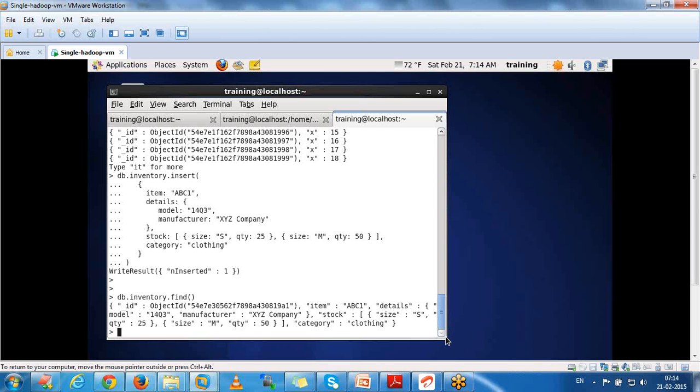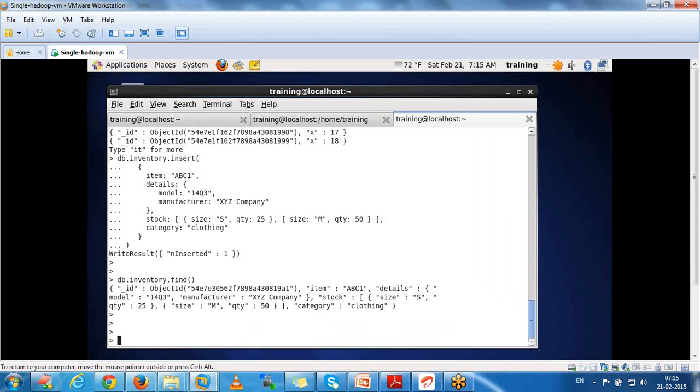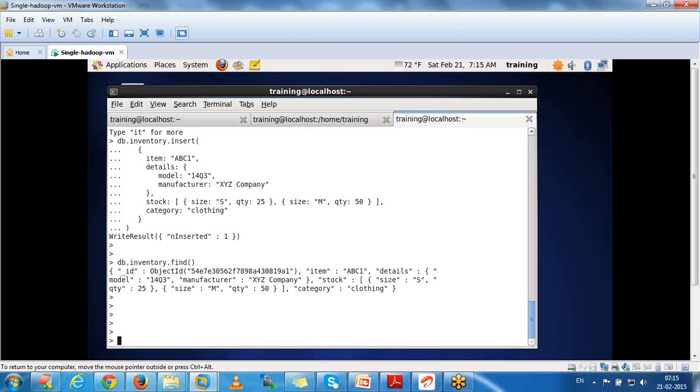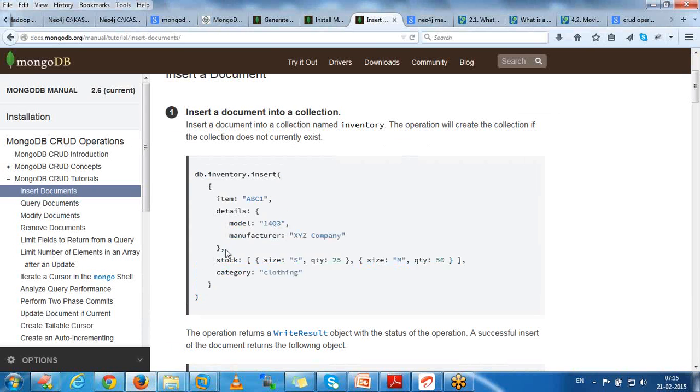So we will get all the data, whatever key value pairs we have inserted. You can see all the pairs. For every document, we'll call it a record, we'll call it a document. Every document will have a unique ID, and based on this unique ID we get the document. For this document we'll have the item and the particular details that we have stored.